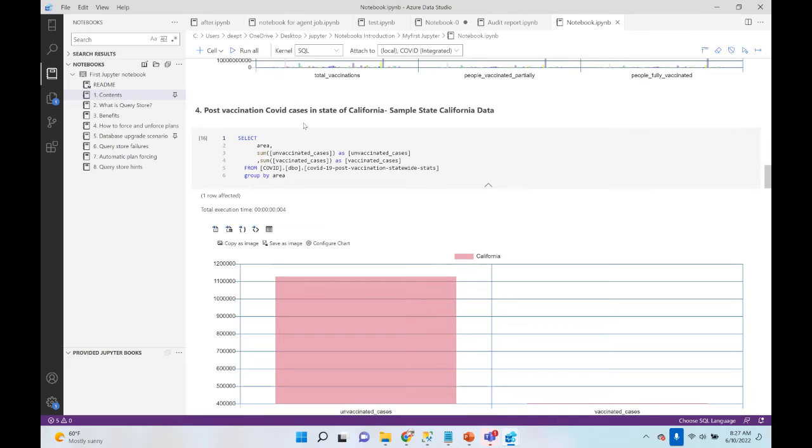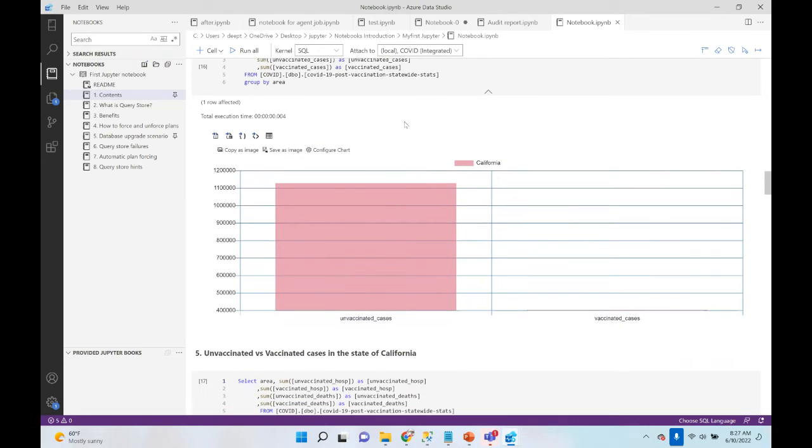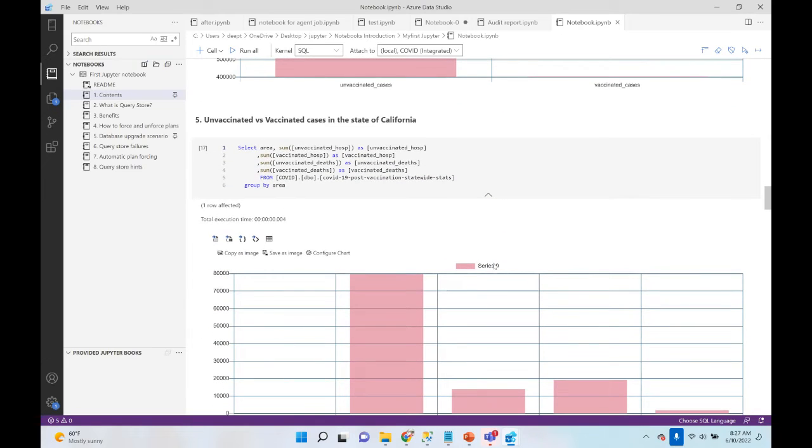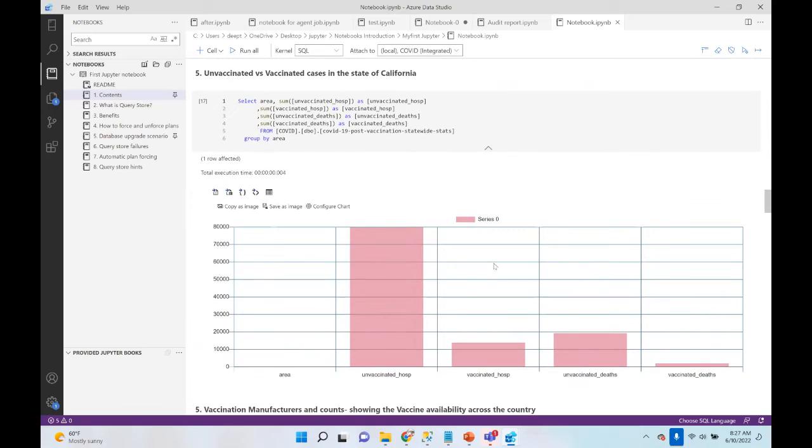And then post-vaccination COVID cases in the state of California. So as I grab the results, these are the people who are unvaccinated and end up in the hospital. And if you compare with the vaccinated cases who end up in the hospital, it's way too less. And you can clearly see that in a visualization format, right? And then what about vaccinated versus unvaccinated cases?